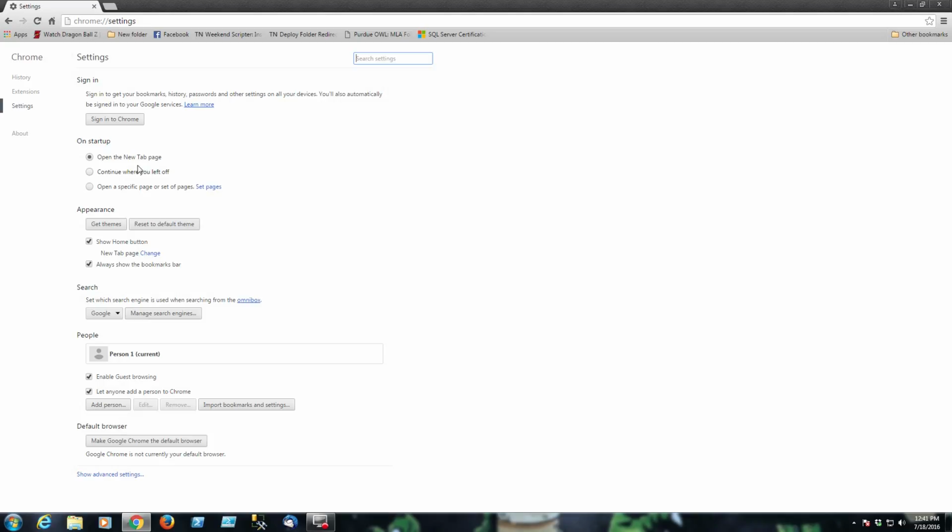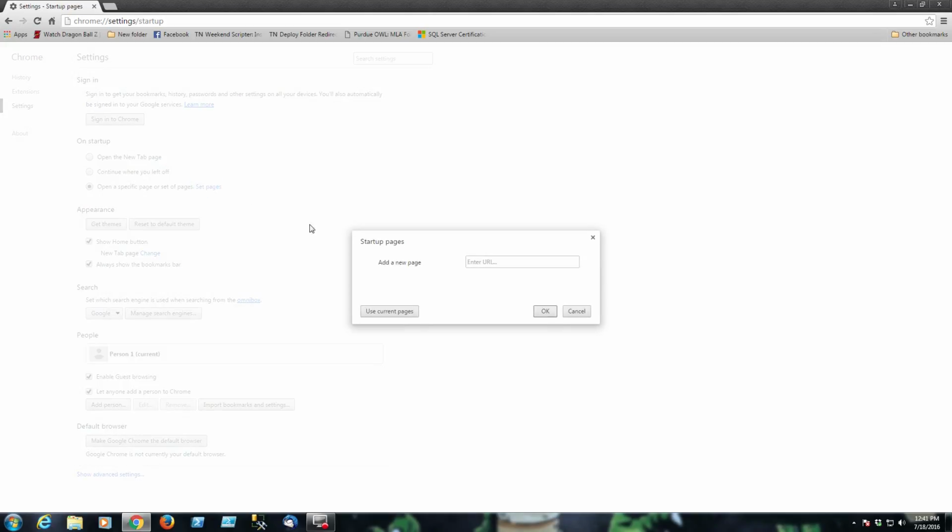But it can be potentially dangerous if you find this selected on open a specific page or set of pages, and you see a bunch of random weird search engines that you've never heard of before, or websites that you've never heard of before and don't even know how they got there listed here. If you see those listed, you need to remove them. Okay, and to remove them, you'll see an X. Okay, so just delete the item.